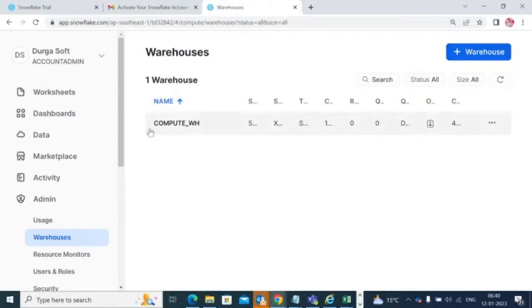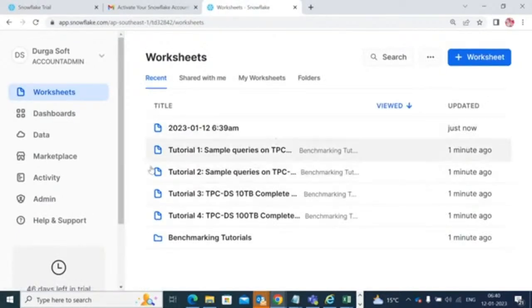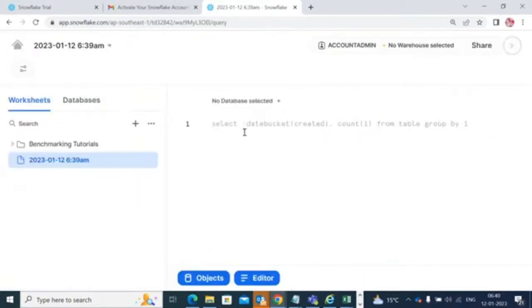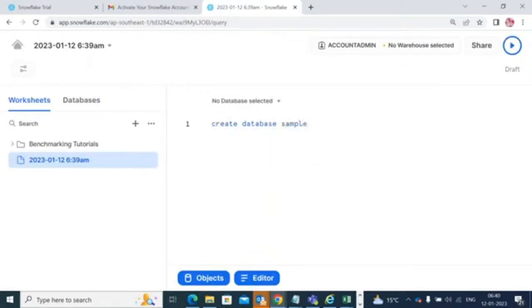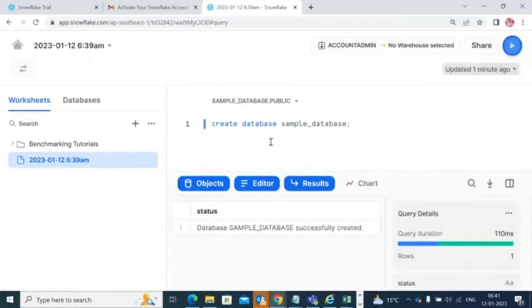So once you go into your worksheet, then click on this latest one. So here you can create your own database. Create database, sample database. So here you can see your sample database like that.